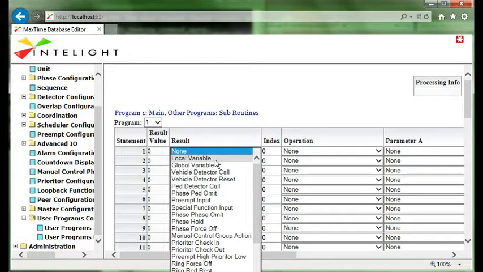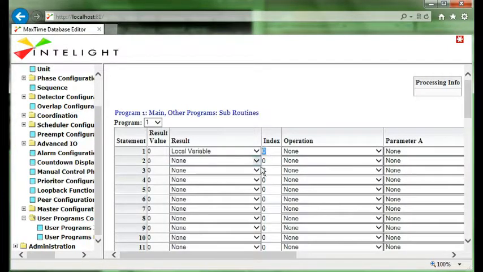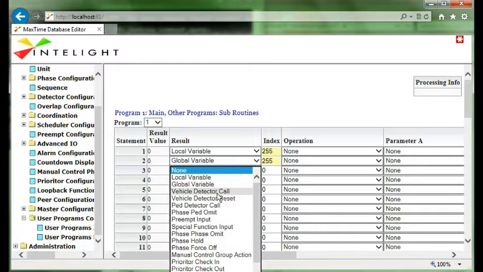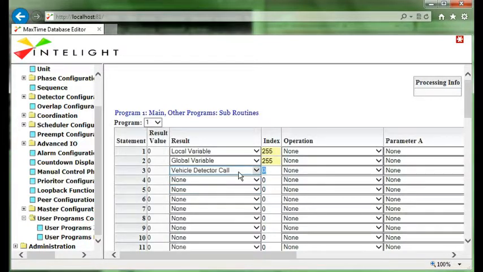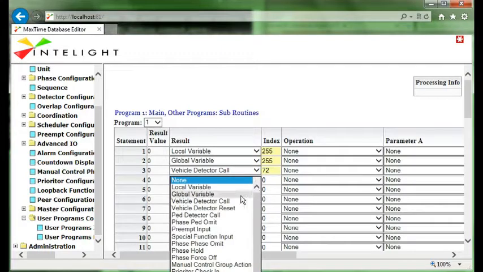The next column is our resultant, and we can set it equal to a local variable. The local variable is only good for one pass for this particular program. Global variables can be passed to subprograms and passed back or set to output pins. Of course, any input into the controller is also a resultant.